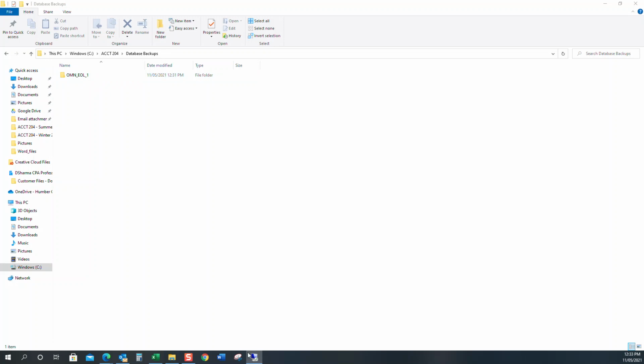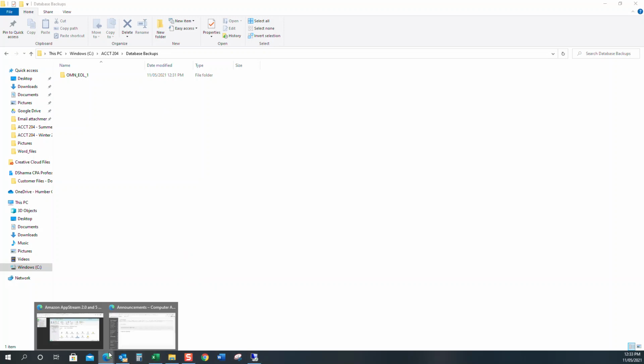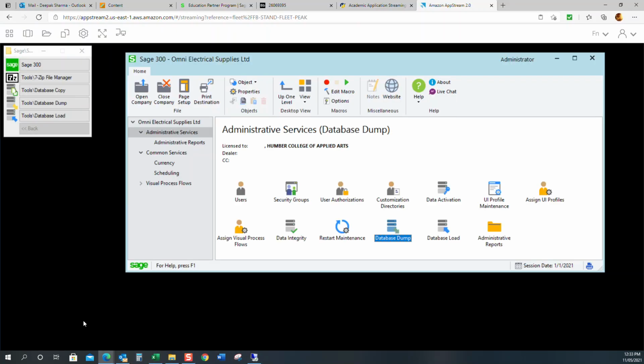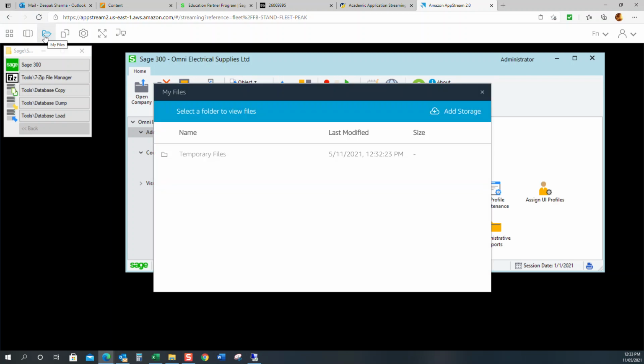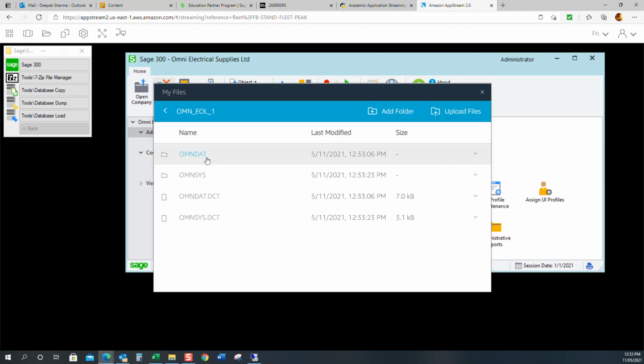But if you did it in your app stream, that goes in your temporary folders. You go into a temporary folder, and you see there is your folder and all the files that you needed.